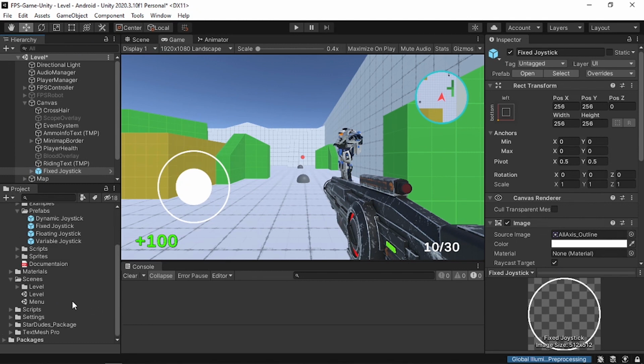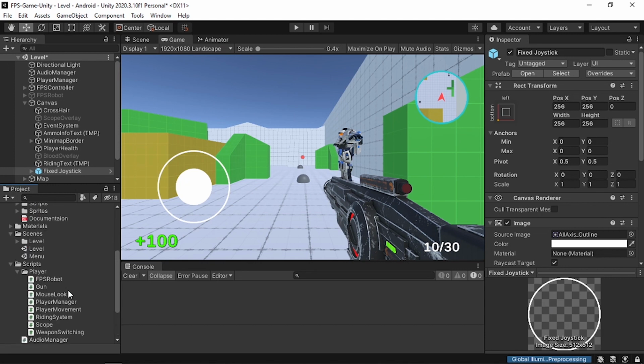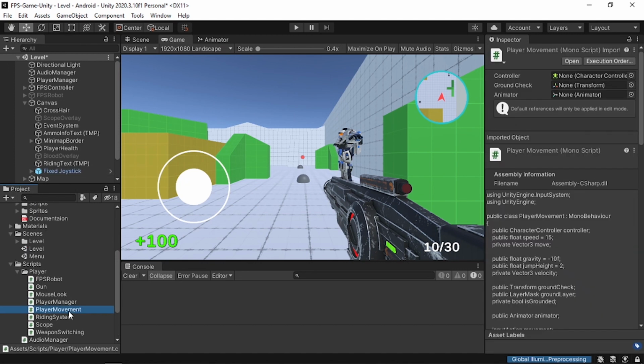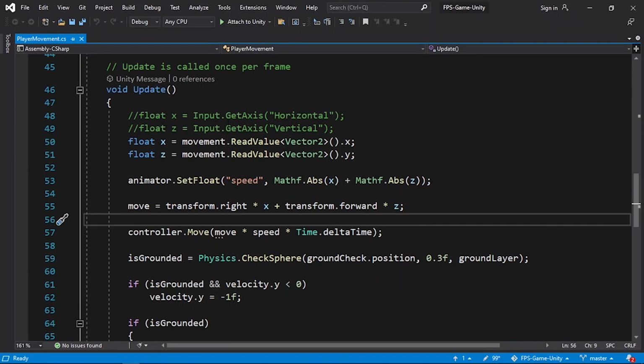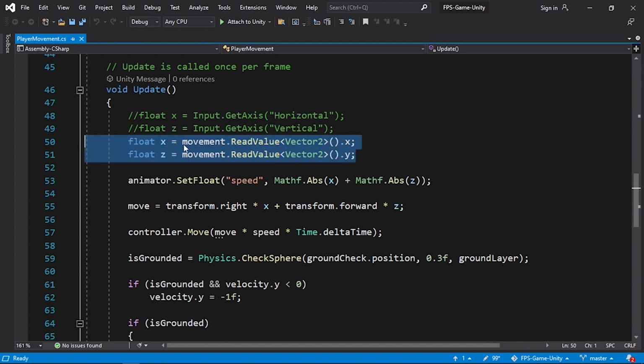So I've created the player movement script. So let's go under the scripts folder, and under the player movement, we can change the input. So recently we've used the old input system to take the horizontal and the vertical inputs. Then we have switched to the new input system using this movement input action. So if you want to learn about the new input system and the old one, make sure to watch my previous video. So we are going to change these lines of code.